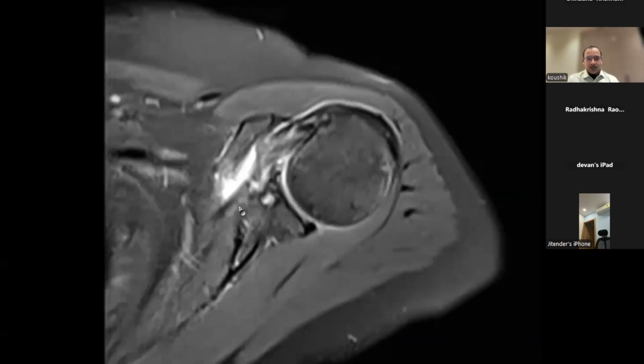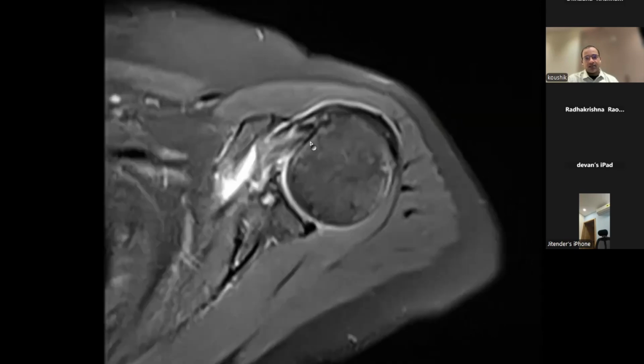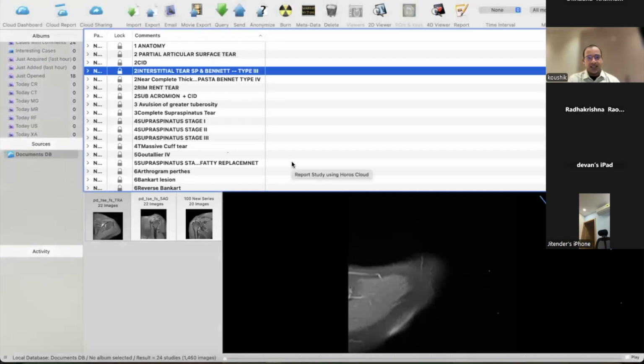there is a subscapularis partial thickness tear. We can see the lateral coracohumeral ligament complex is intact, but the medial band of coracohumeral ligament and superior glenohumeral ligament complex is torn. Here you can see the tear. This long head of biceps tendon is popping out and subluxating from the bicipital groove. This is a type 3 Bennett's tear.